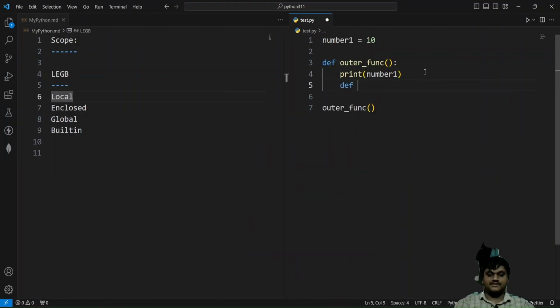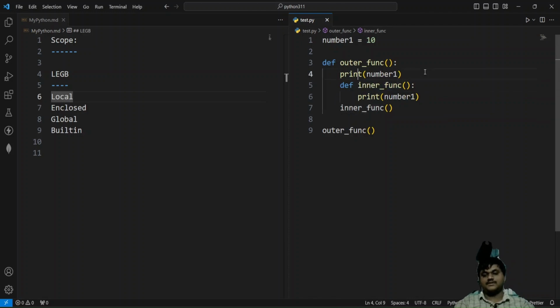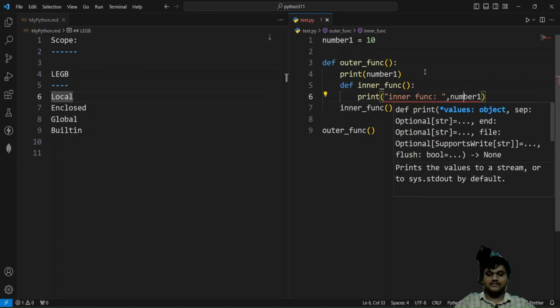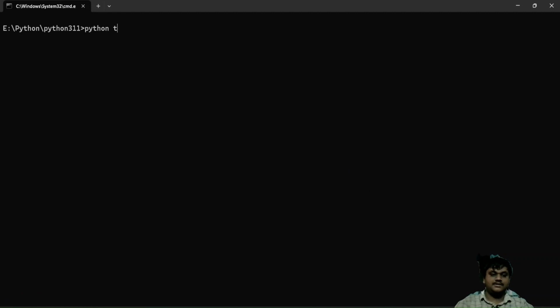If I create one more function inside the outer function, an inner function, that uses number 1, and call this inner function inside the outer function only, and I give some messages to make the outputs different, like inner function and outer function, and execute Python test.py, I got 10 from the outer function and 10 from the inner function also.